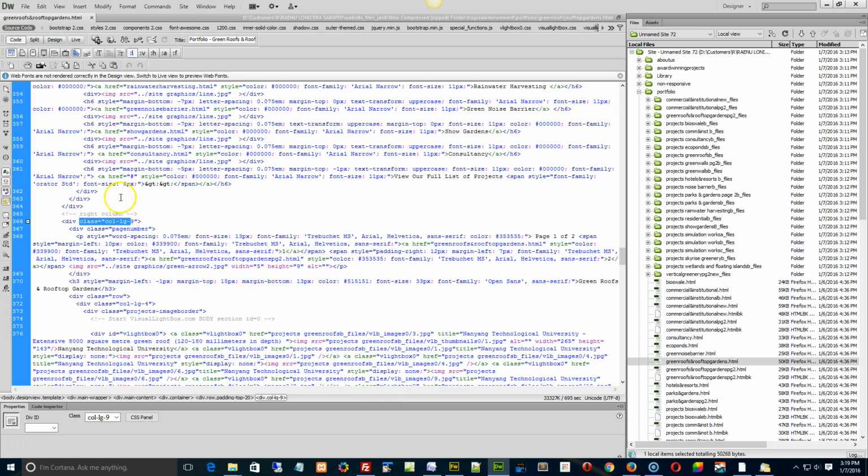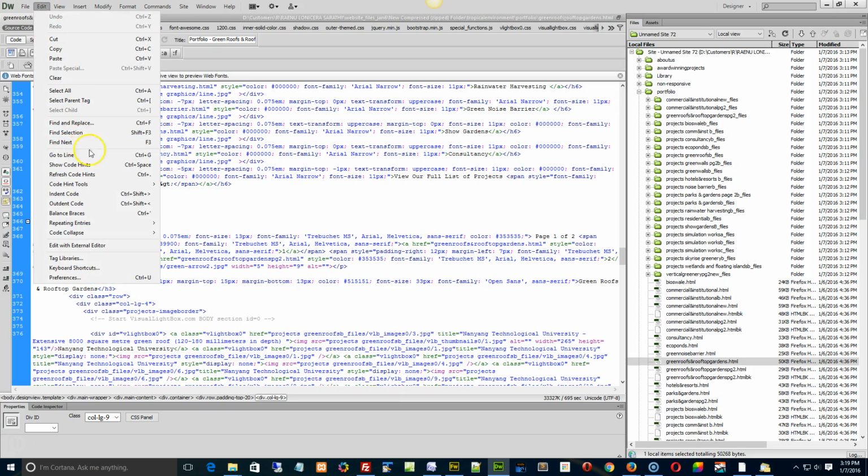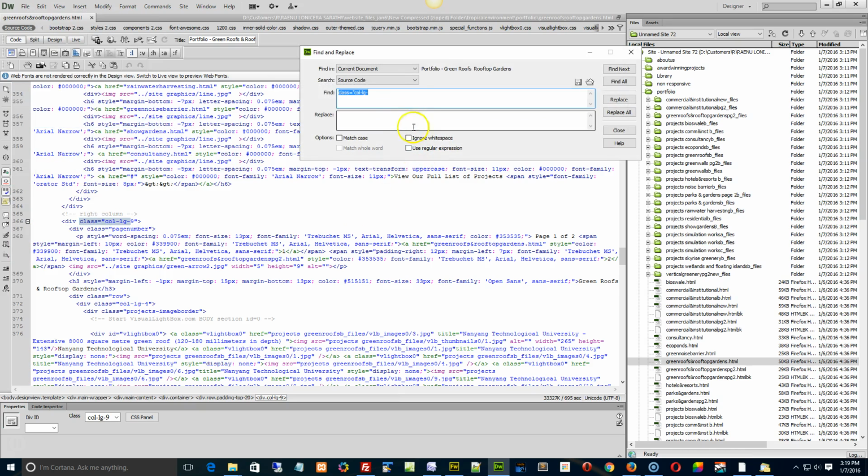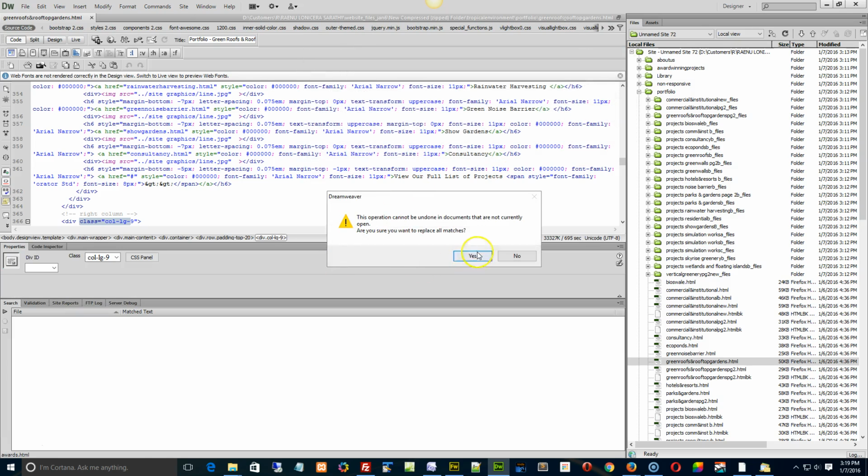Watch it. I'm going to do this little trick here. I'm going to go edit, find and replace. We're going to look for everything that says class equals col-lg, in the entire current local site, and I'm going to replace the LG with SM for small. Okay, I think this would be a better approach. We'll give it a shot. We'll do the entire site. I'm going to hit replace all.